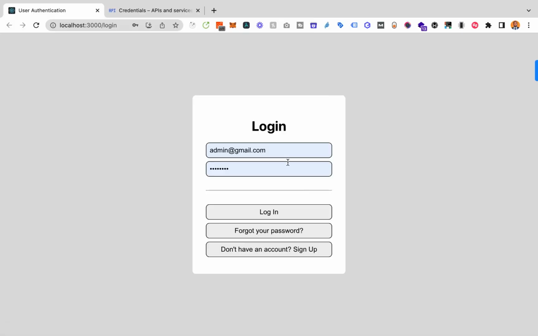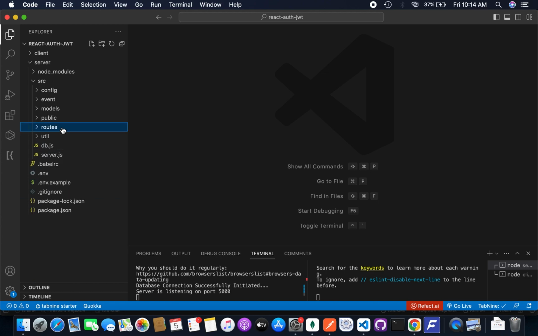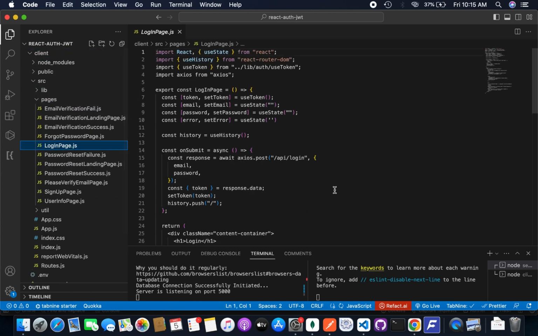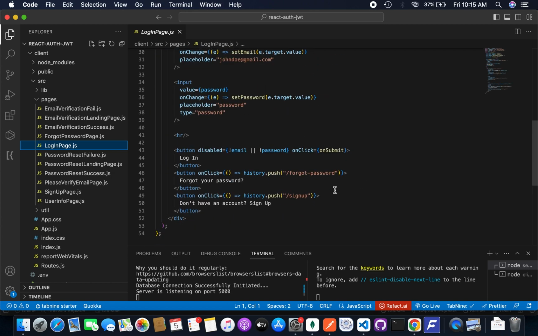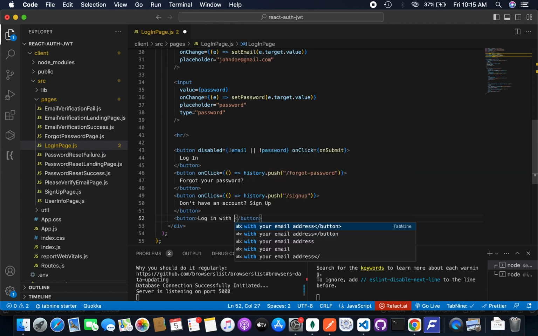Welcome to this video. We'll be adding our login with Google button in our login page. So I'll go ahead and close the server directory and open the client directory and click my login page. So basically I'll be doing the Google button below "Don't have an account? Sign up." So I'll create a button element and I put "Login with Google".